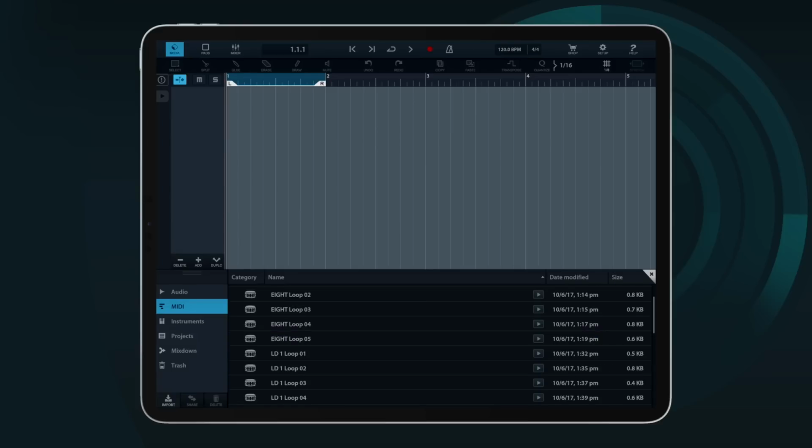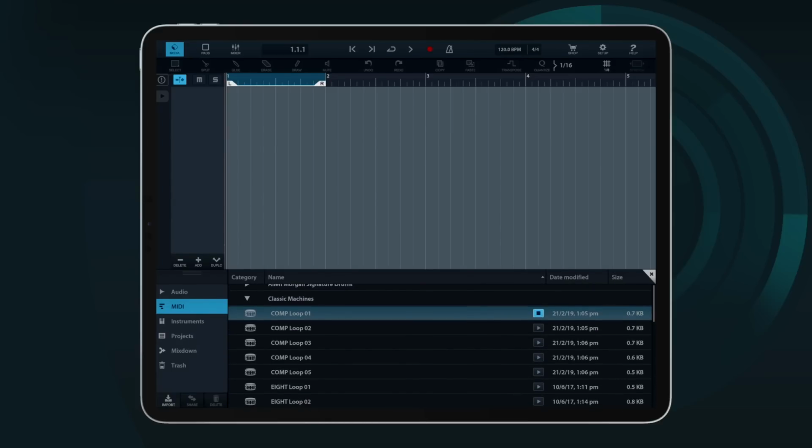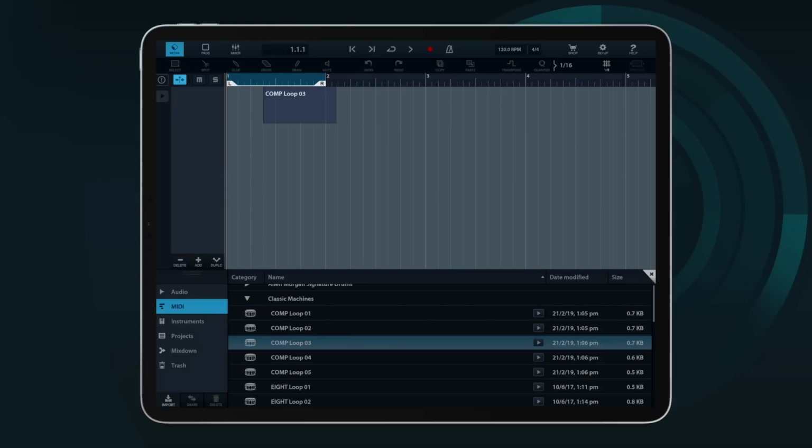The Classic Machines pack doesn't just come with killer sounds, it also comes with killer musical ideas, and you can find these in the MIDI tab on the left-hand side. You can instantly preview them by clicking on the play button, and then when you find something you like, it's a matter of picking up on it and dragging and dropping it with your finger up into the arranger area.